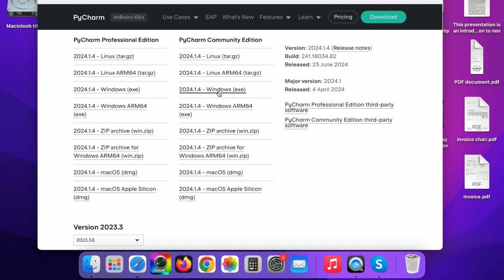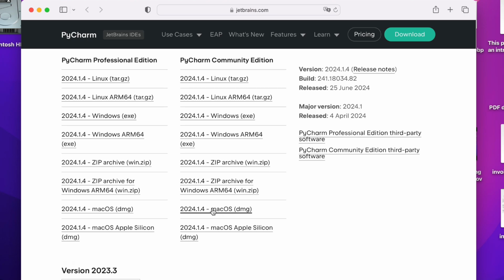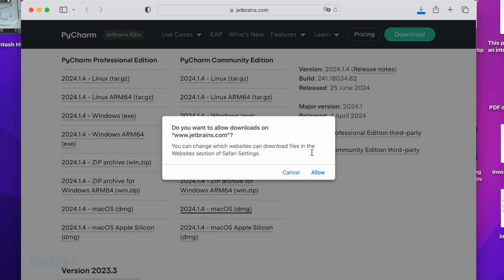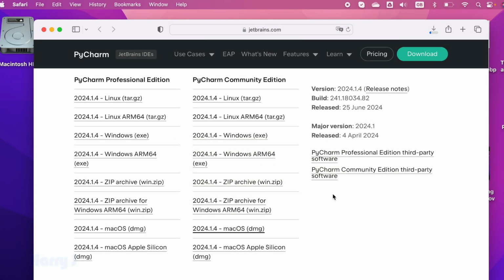If you're on Windows, try to download Windows. I'm on Mac, so I hit Mac. Try to download the latest version, you see 2024. I hit this one. Allow it to download. It's downloading here. In this case, you don't need to download Python separately. We're going to download Python inside PyCharm.